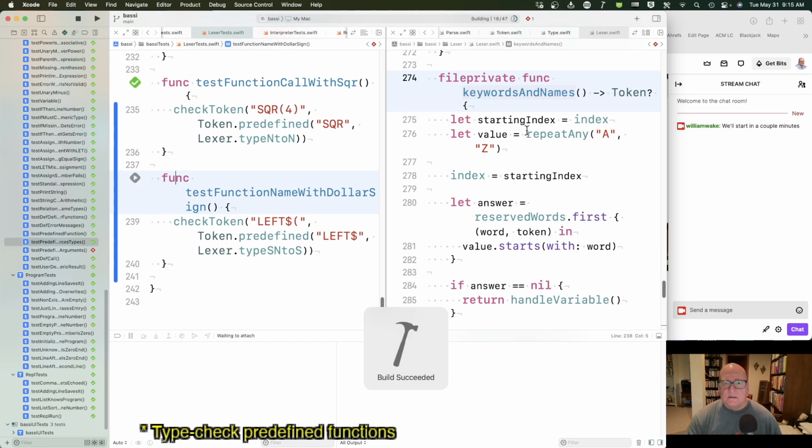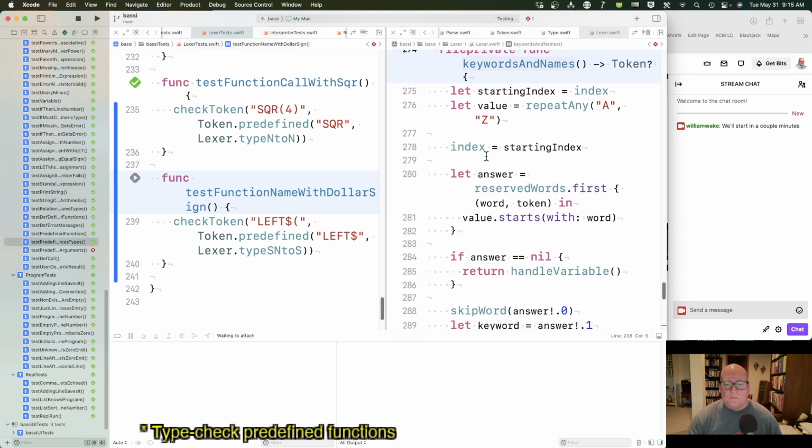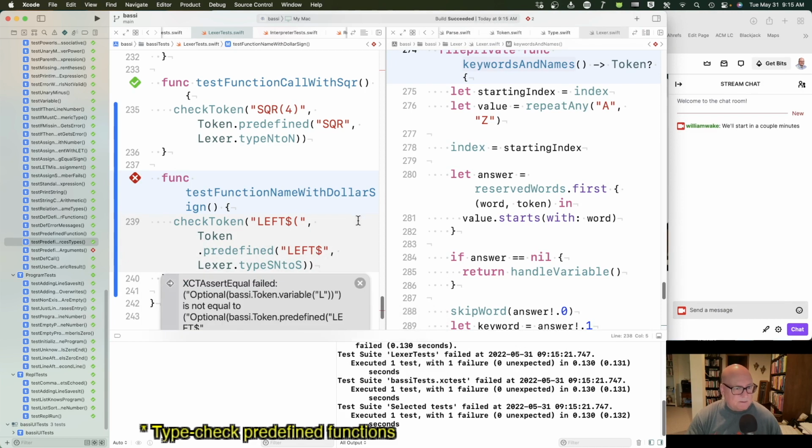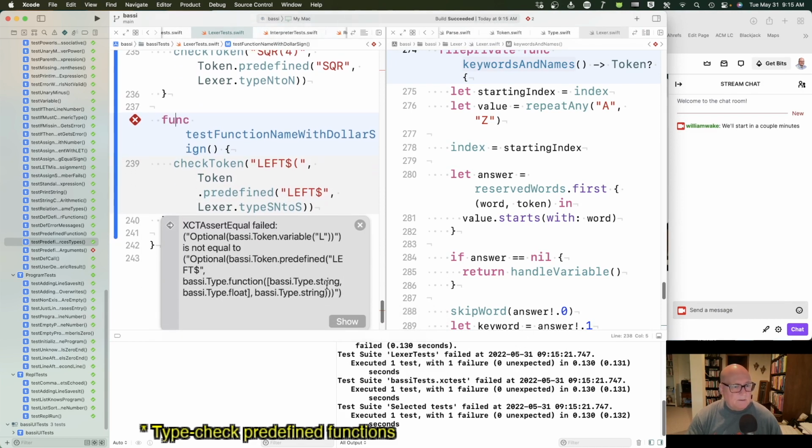We'll run that test. Okay, and it's, yeah, a variable L. Right, so left, since it doesn't match the left dollar, it doesn't match any reserved word, so it just says, oh, this must be a variable L, followed by a variable E, followed by a variable F, you know, eventually down, followed by a weird dollar sign.